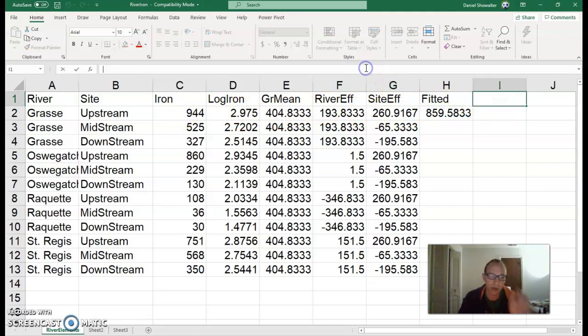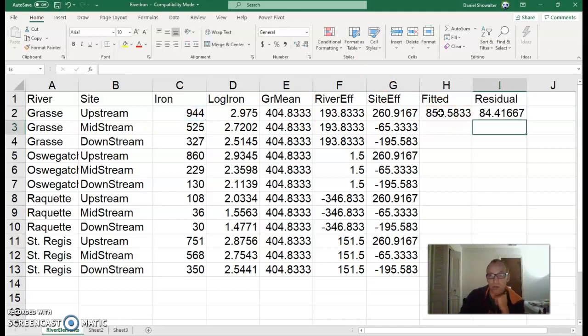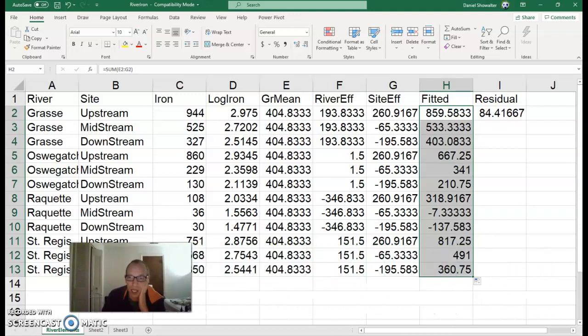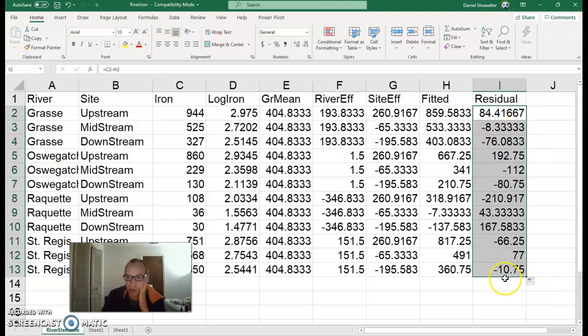We could go ahead and create the residual column now too. So the residual is where I actually was minus where the model would have predicted me to be. So I was 84 above where the model would have predicted. Now this is nice. I can just copy this down, and same thing for our residuals.